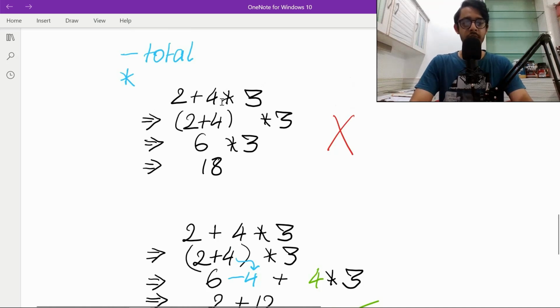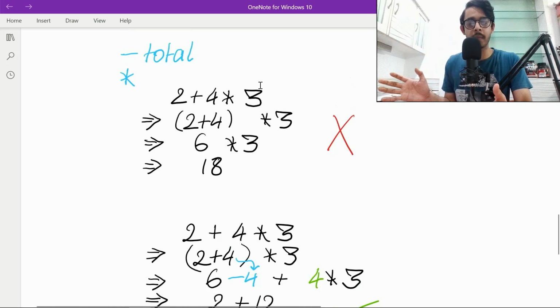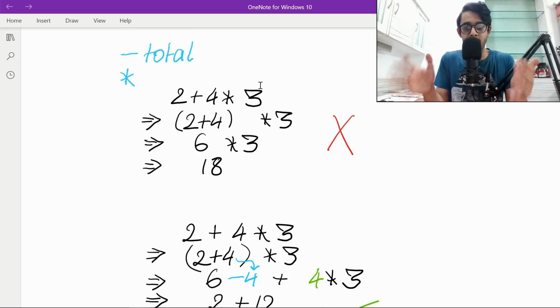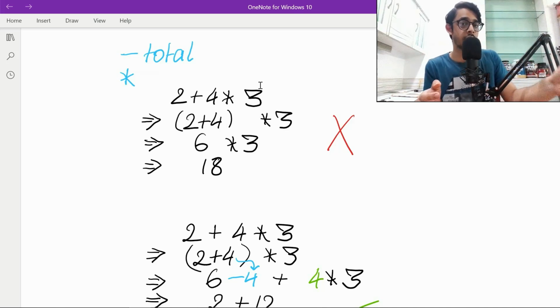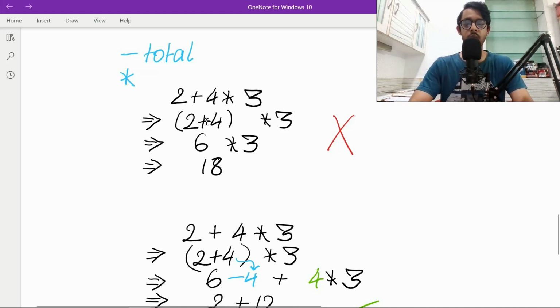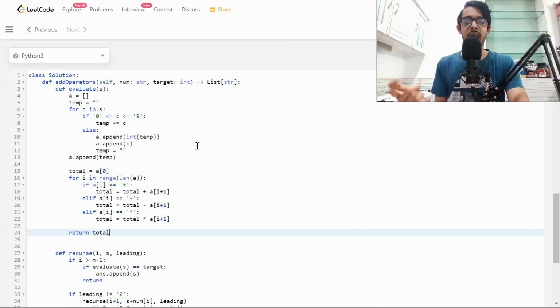We have, say, 2 plus 4 times 3. So we'll look at 2 as the total right now, and this is what we're going to start with. Then we encounter plus, and so plus means that we want to add the next element 4 to the previous element 2. So the entire computation is now 2 plus 4, which is 6. And so now we have 6 times 3, right? It's total times a of i plus 1. This is clearly incorrect, right? We only want it to be multiplied with the previous element.